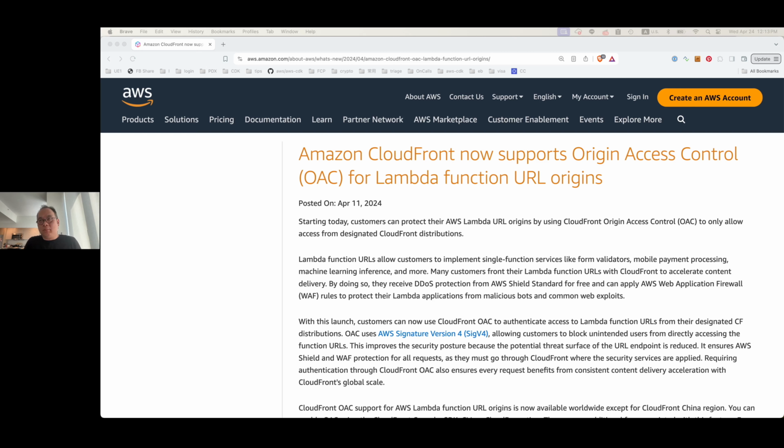So what is origin access control, or aka OAC? Origin access control is something that allows your origin, it could be like an S3 bucket or for example a Lambda function URL, to be protected with some external service like CloudFront, to allow only CloudFront to access your origin, instead of being wide open to anyone, any unauthorized client. So this is a great use case.